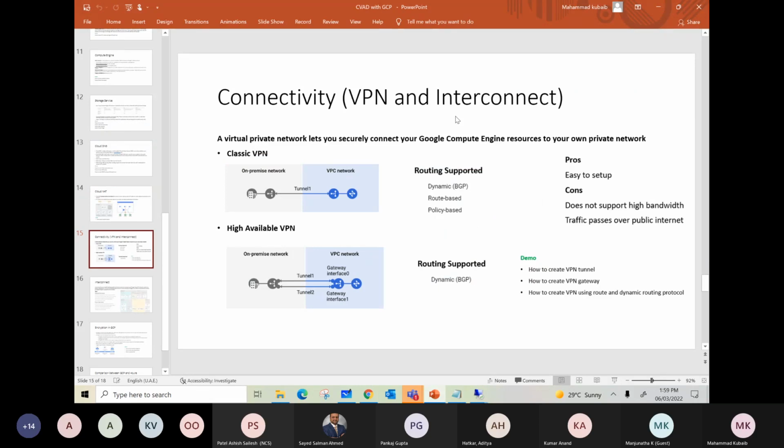VPN, this is a very interesting topic. VPN is used to connect between your on-prem and cloud. There are two types of VPN here. One is classic VPN, which is not highly available, and another one is HA VPN, where you have two VPN gateways in the cloud.